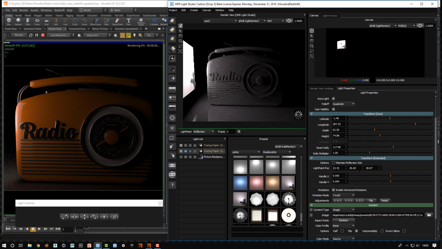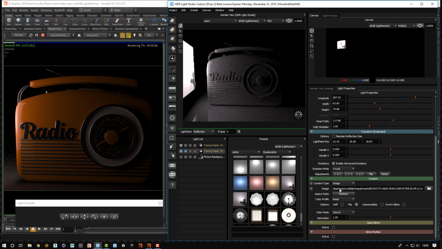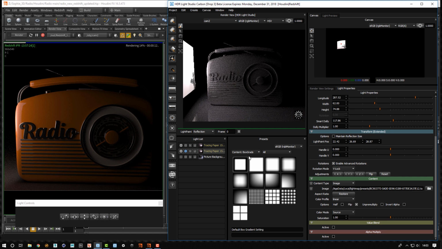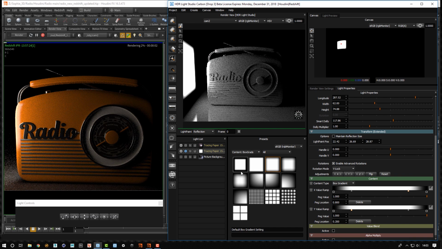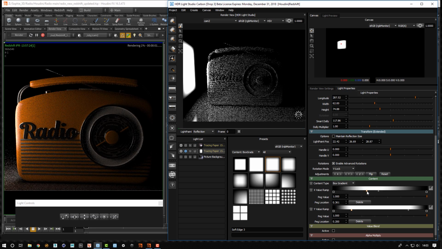And I'm going to basically replace that light's content. So the great thing about the presets in Light Studio is I can go content and let's say box grads for the box gradients, and then I can just drag and drop the appearance. So if I drag and drop that, I've now replaced that content with this appearance here. And even after I've dropped it, everything is editable within that. So we can make this even softer looking.